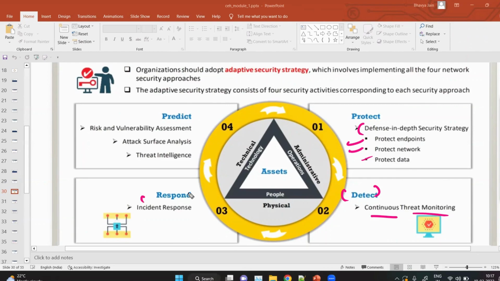Then we have respond. Respond is incident response. Here we are responding after the attack, meaning after the attack, we are responding against the attack. All of this incident response is after the attack.